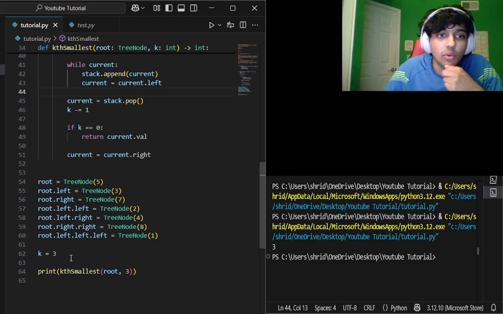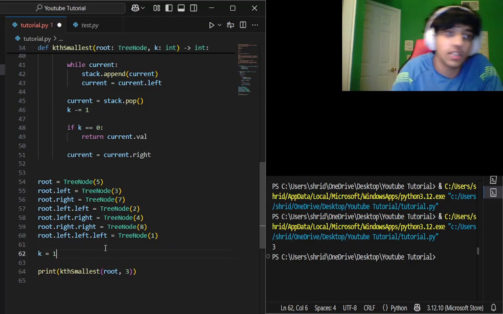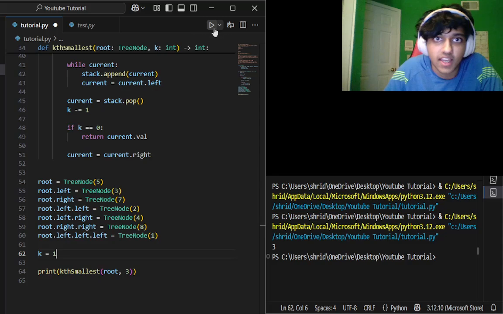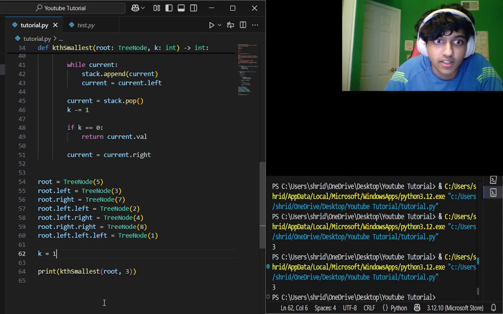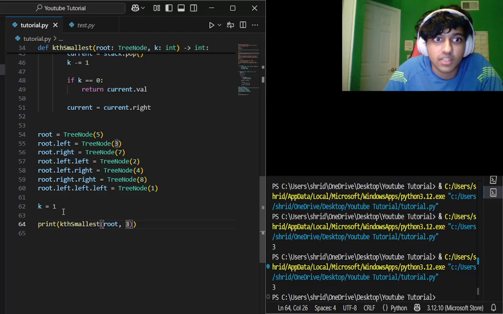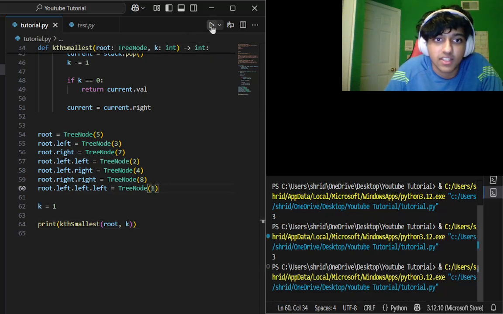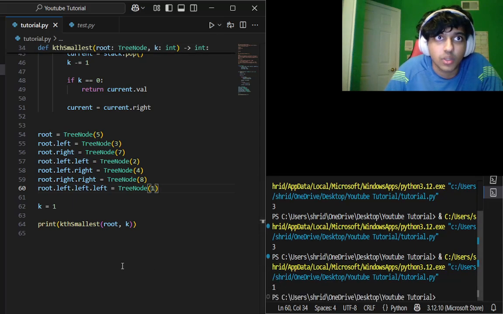So let's say we want to find the first smallest element. We could just test that base case just to get everything clear. Sorry, I meant to put k here so that we could actually test the code once we change this variable. If k was 1, we should return 1 because 1 is the smallest element in the list. It'll return 1.